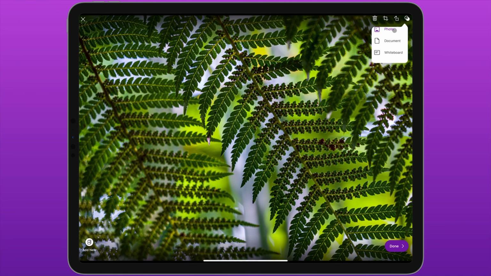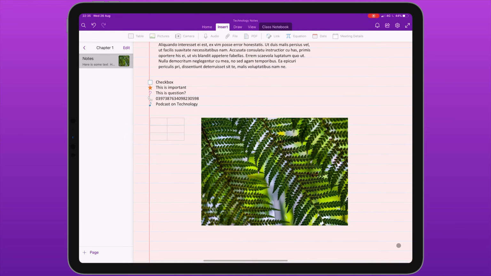If you've chosen a photo, then obviously leave it with the photo option. But if the photo you're importing is a picture of a document or a picture of a whiteboard, you can choose these items here to optimize what you're importing so it looks better on your notebook. When you're finished, hit Done at the bottom right corner. And now you can see that the image is on my notebook.